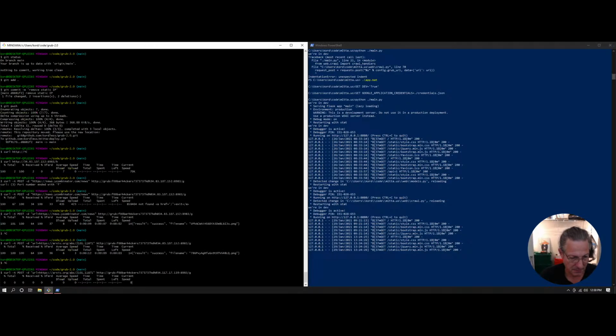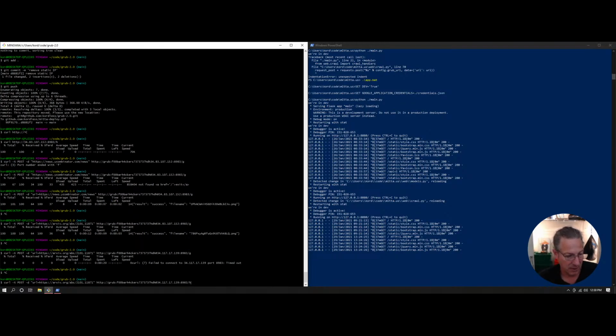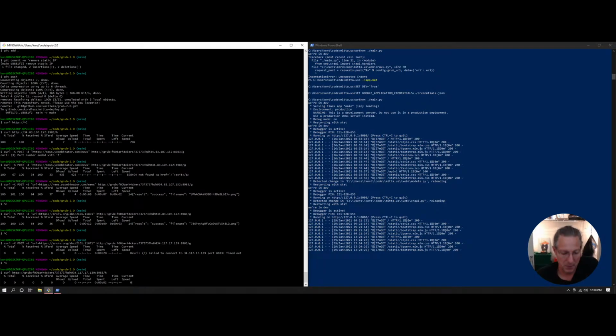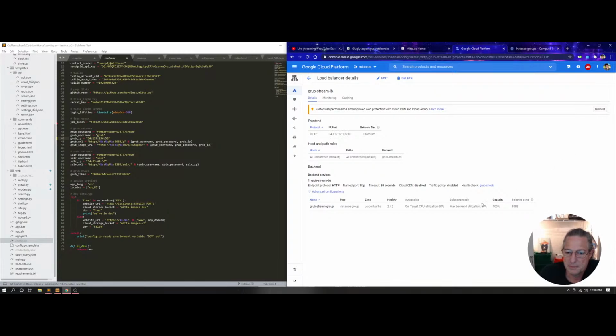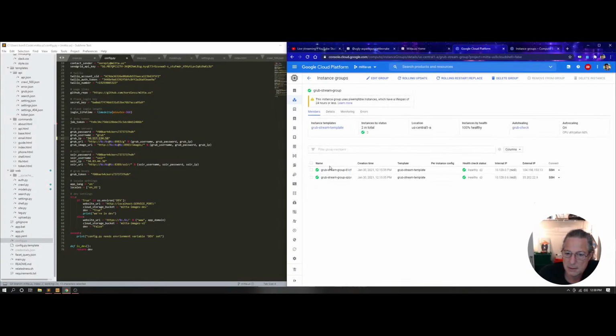Shift insert. It looks promising. I don't think it's working. Let's hit the health check and see what happens there. Yeah, it's not working. So somehow they're not wired up. I don't know why. It says it's healthy.